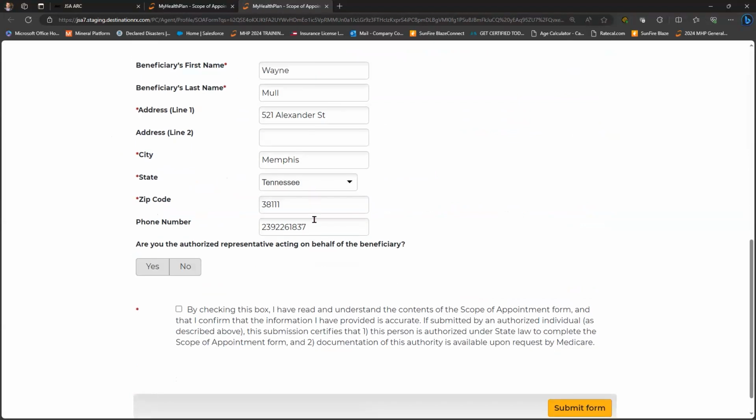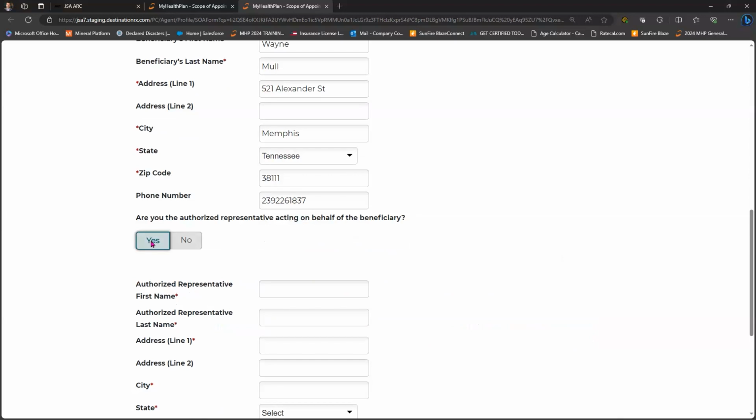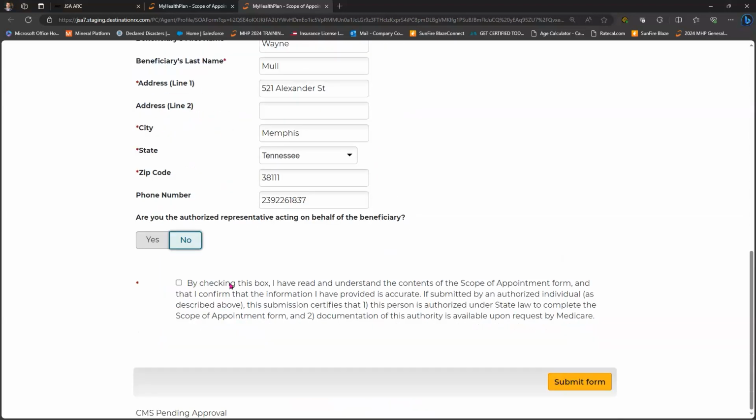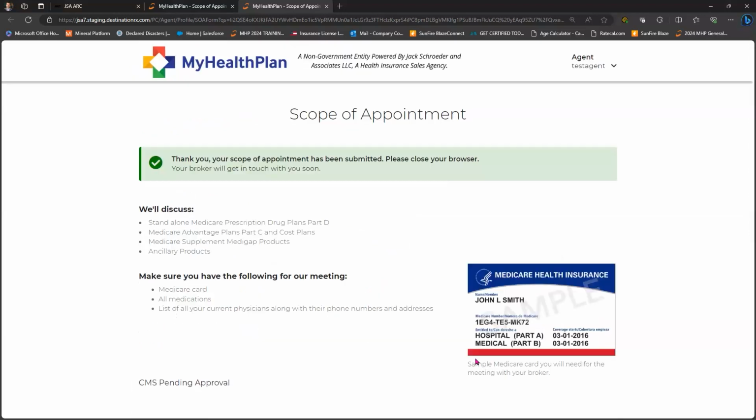It will automatically fill in the client's information for them based on what you entered on the profile page. And again, if they have a power of attorney or an authorized representative, that person can enter their information here. The client will then check the box that they acknowledge and understand the scope of appointment form and submit the form. Once that's submitted, they get a thank you page.